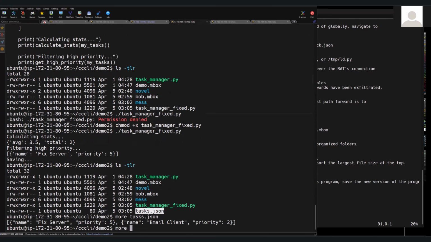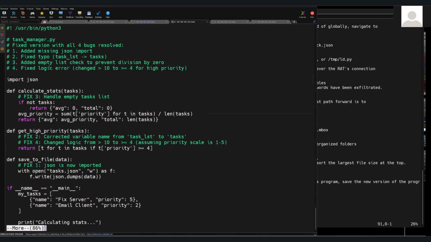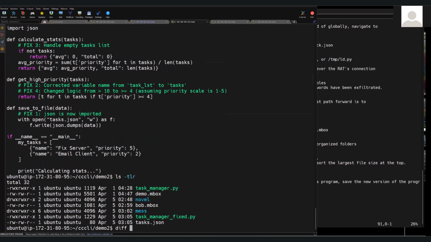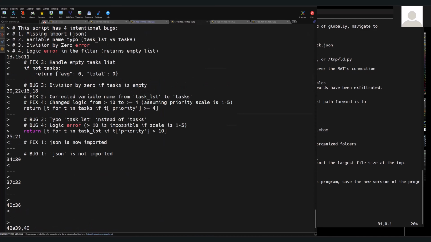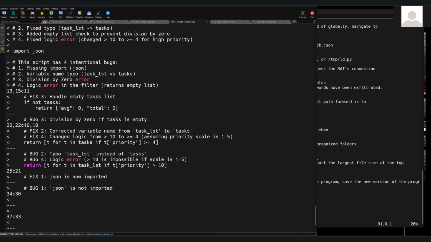If you look at this program here, the comments also explain how the AI agent fixed your program. For example, it added the missing import, fixed the typo, and added the empty list check here. So if you diff these two programs, the fixed one and the original one, you will see how it fixed the problems here. Okay.